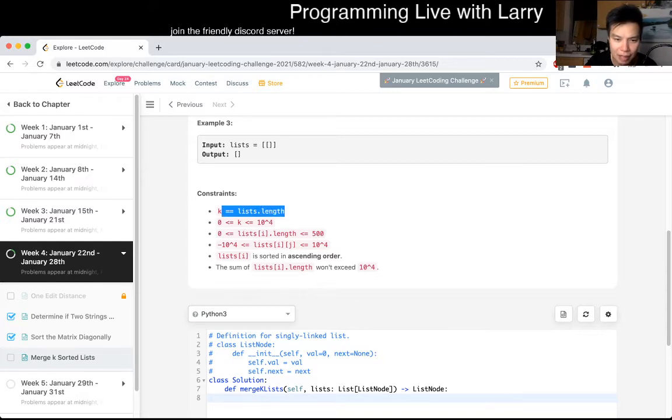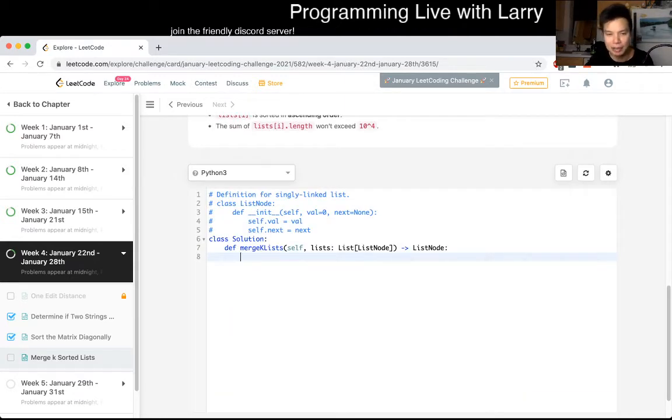Yeah, and there are a lot of lists. There are many lists, and yeah. Oh, actually, each length is not that bad. Okay. By the way, let's get started.